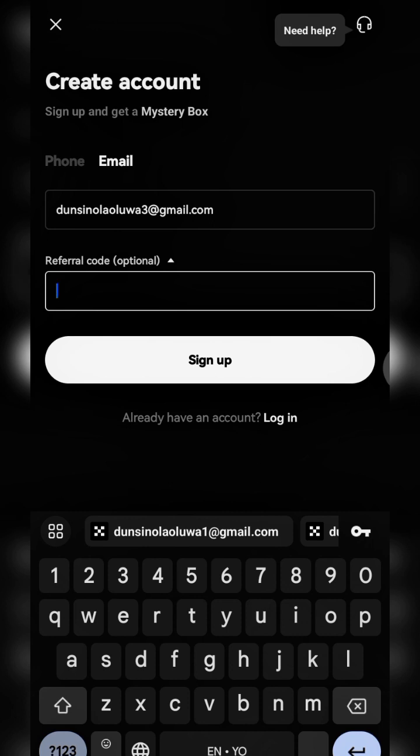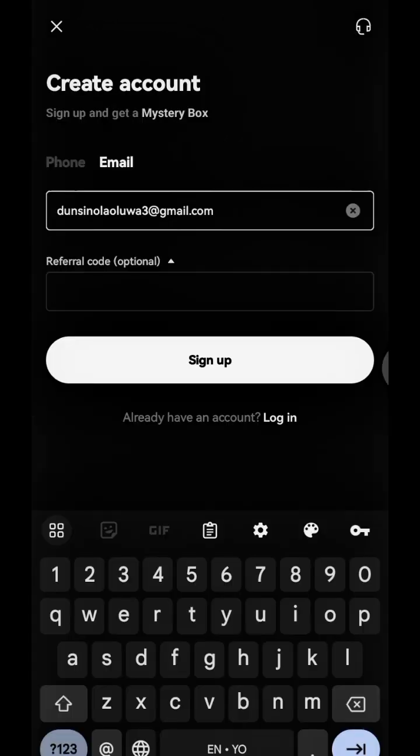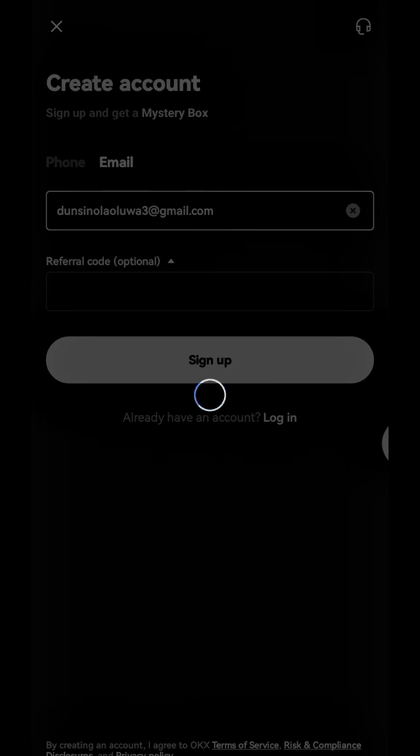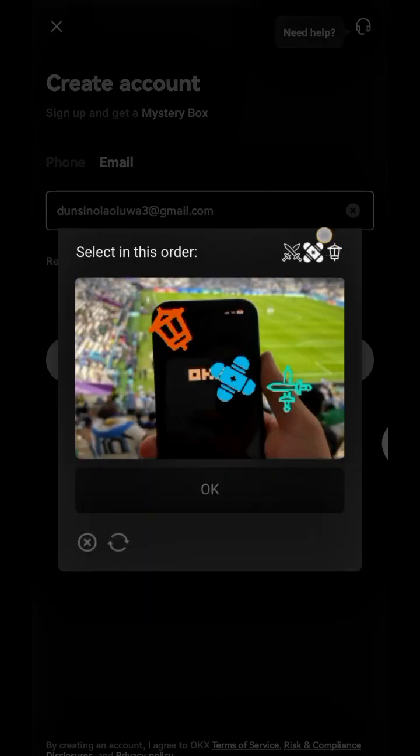So after inputting the referral code and your email address, the next step is to click on that sign up button. Now it's opening up. Let's wait for it to fully load up. Sorry guys, I'm actually having a network challenge, so kindly bear with me. Yeah, so it has fully loaded up.